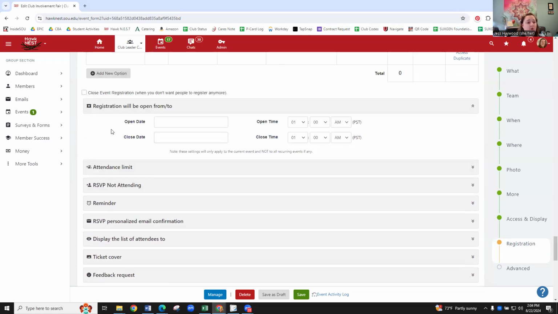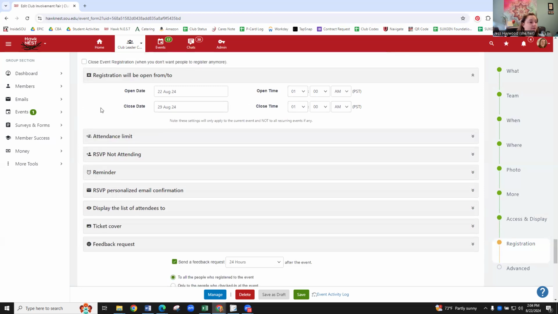So registration will be open from and to. If this is something that's required for people to register to come to, then you can set an open date. Let's say it's open as of now, but they need to register by the 29th of August in order to be able to come. So if they try to register after the 29th of August at 1 p.m., or 1 a.m., they will be told that they can no longer register.